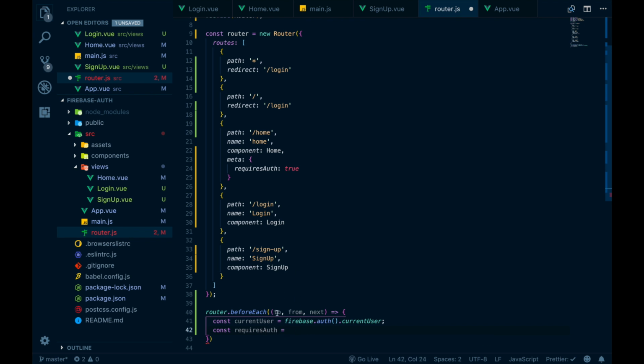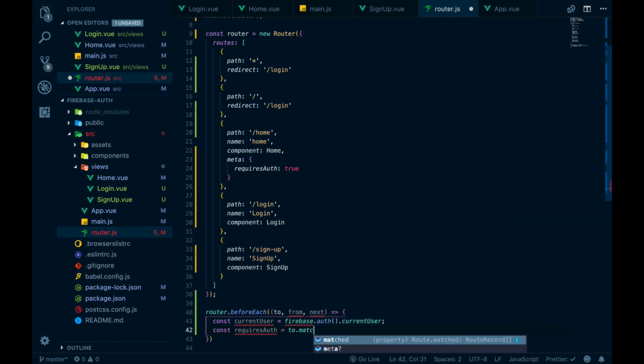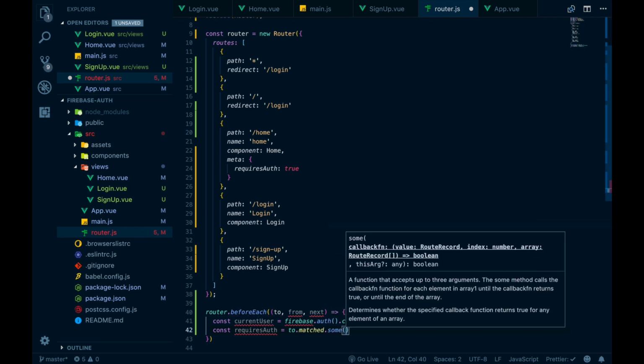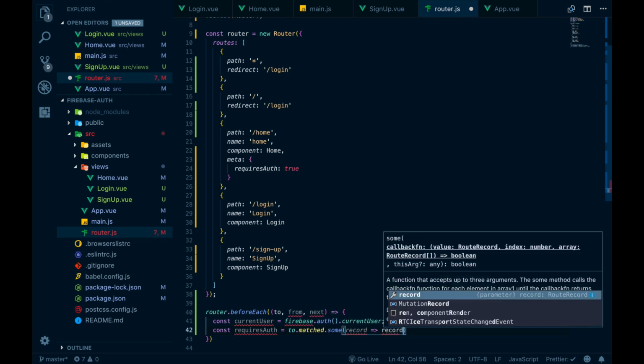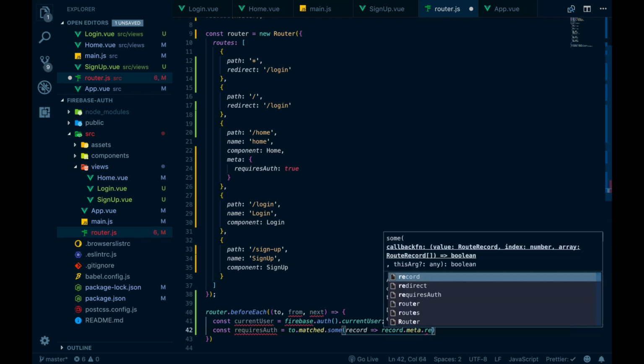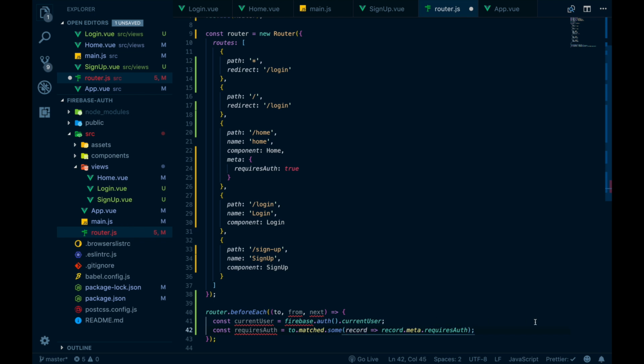And we're going to look into this "to" parameter. So "to", and then we'll use .matched and then .some. And that some function is where we're going to go through and look at each record and see if that record has the required auth property. So in here, we'll just say for every record that has the required auth property, requiresAuth, and that should do it right there.